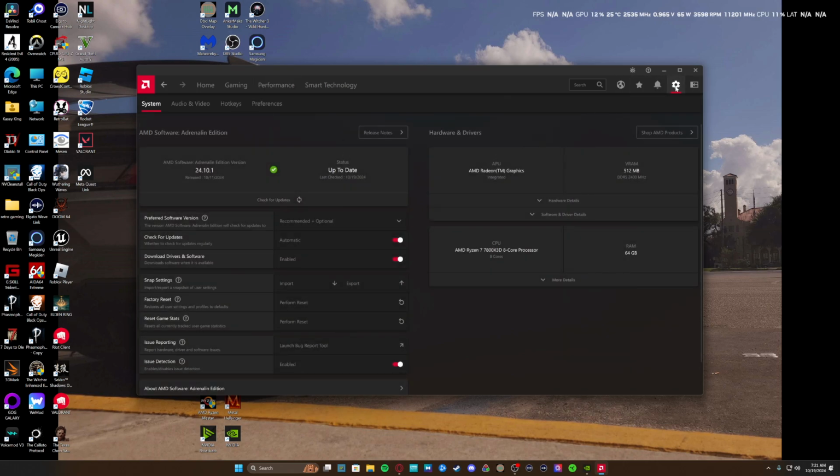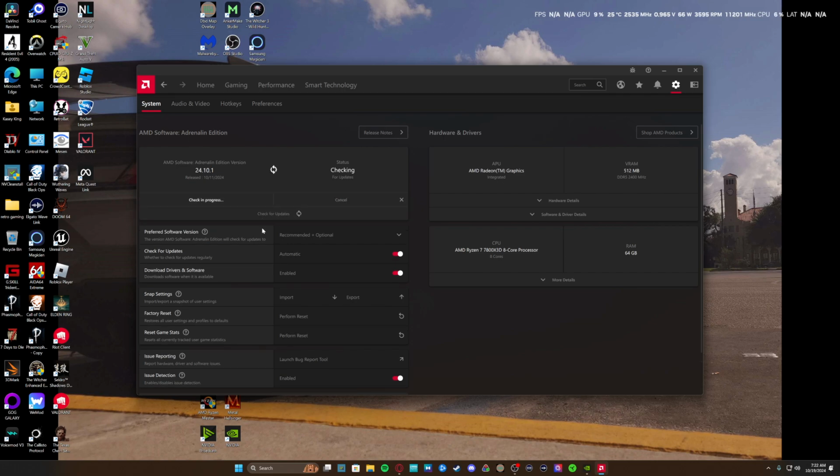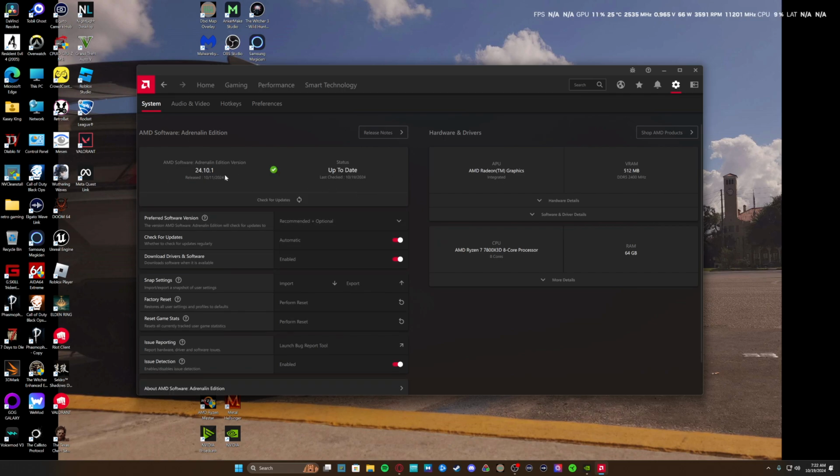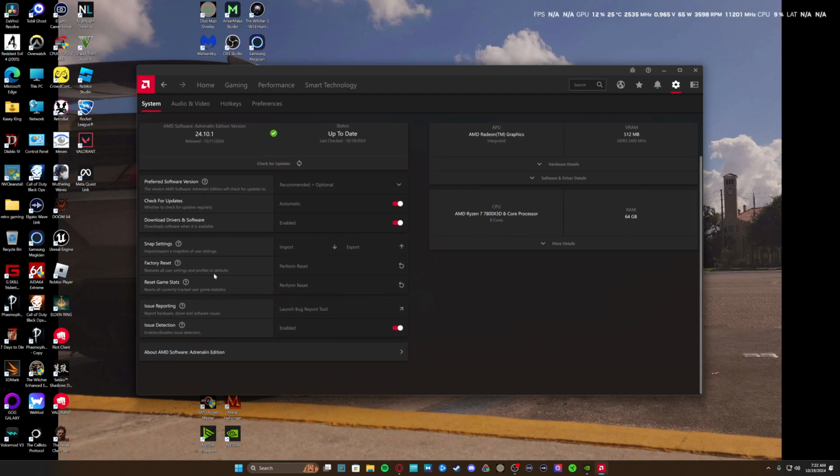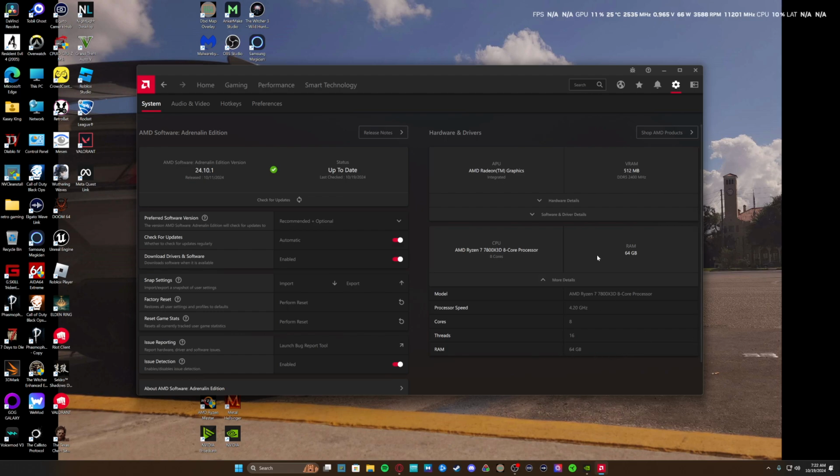But you want to click right here on the settings cogwheel, check for updates. Right, I'm up to date. I did the update that was released, 10.19. I was kind of outdated for a little bit, but it's now been updated. Recommended options and recommended plus options is what I always say. Check for updates, download drivers and software is enabled. Issue detection enabled. And you can see right here, core, RAM.